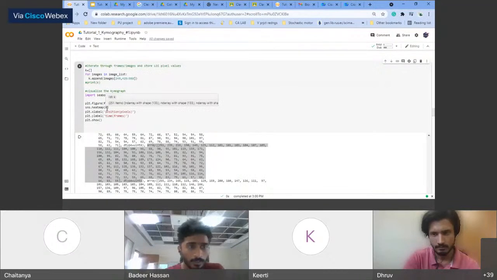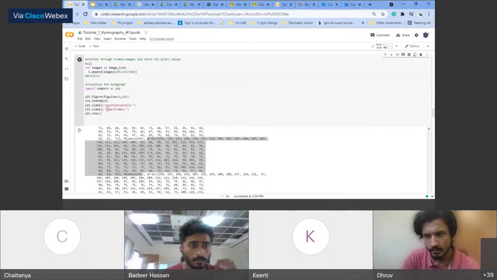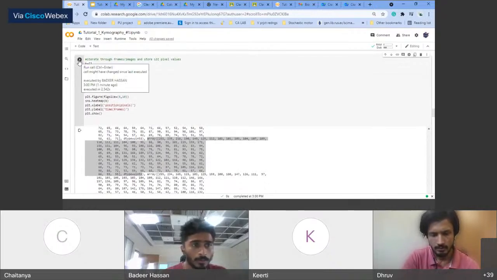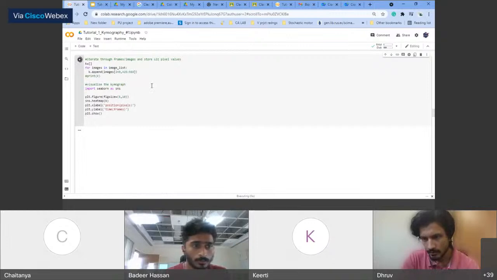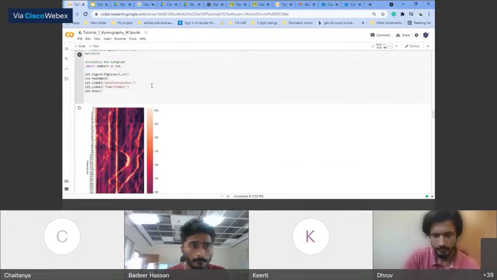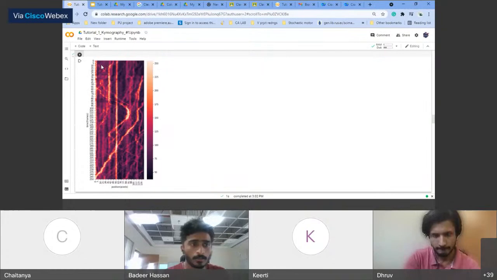We give the input data, which is K. K has all the pixel values for all the frames of the line of interest. And then we plot the kymograph. So this is the kymograph we generated from the time series data. The time axis goes from 0 up to 250. The 250 is the number of frames in our data.